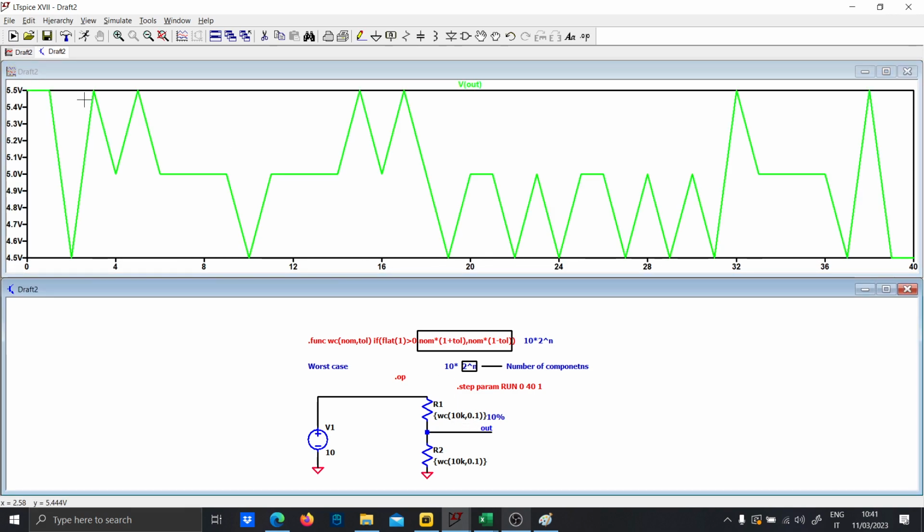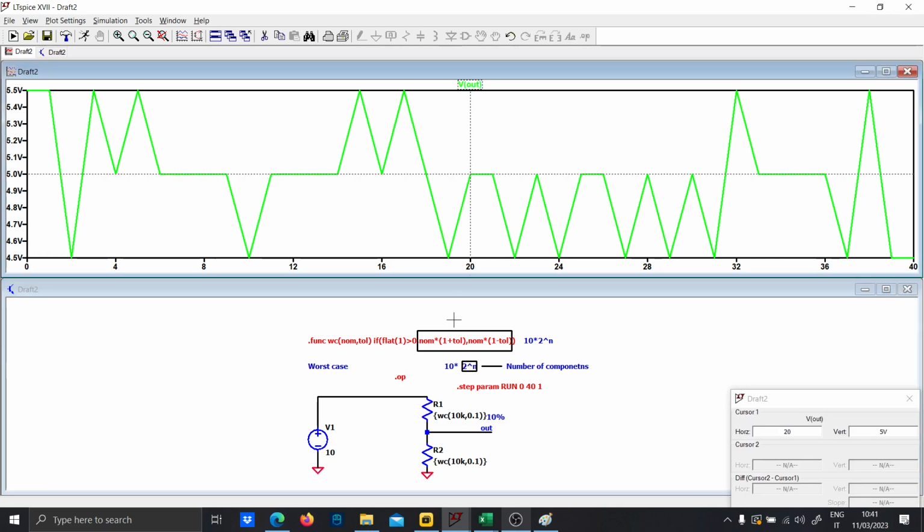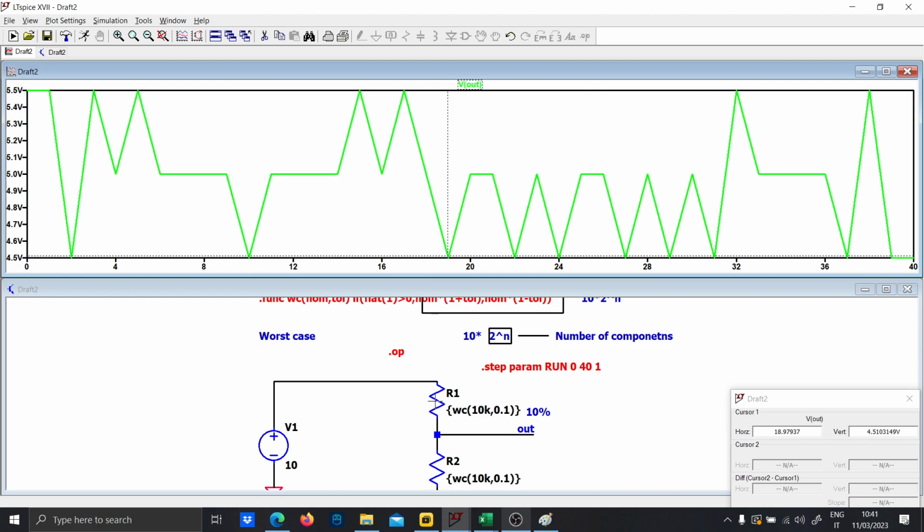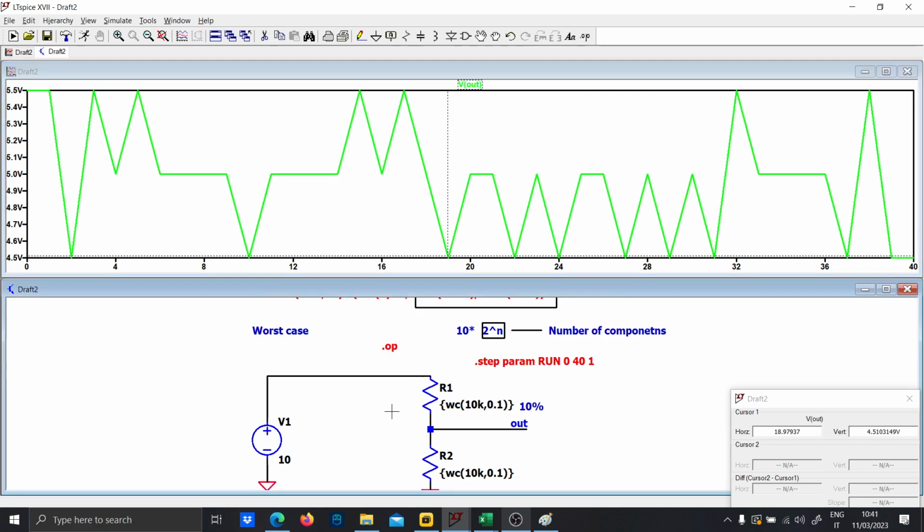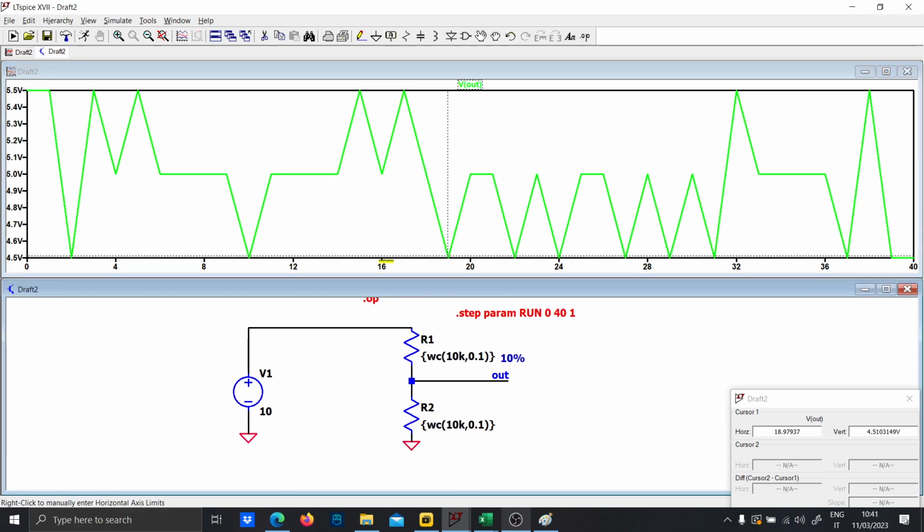As you can see, statistically, I have just three values in a divider in a worst case simulation. It either can be 5 volts, so no tolerance taken into account, 5.5 volts, which is the worst possible case, or 4.5 volts, which hypothetically will be when this resistor is higher and this resistor here is lower.